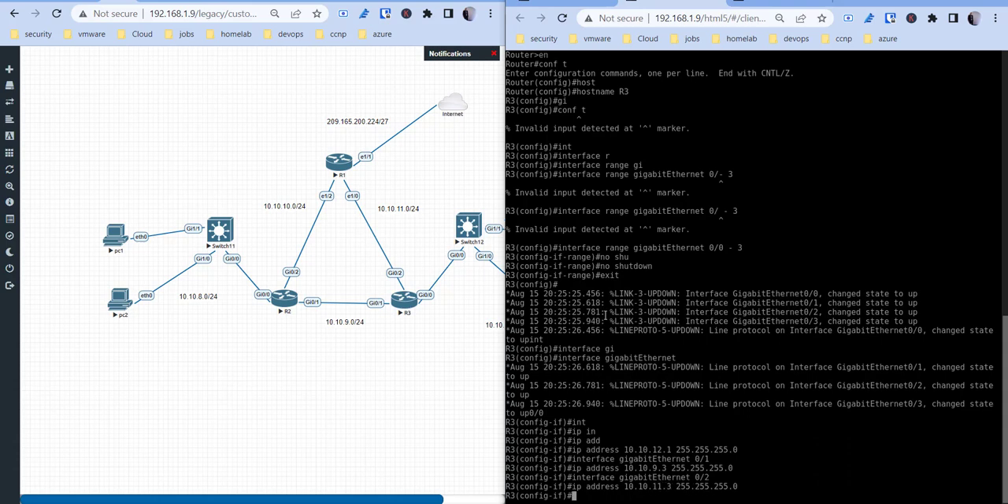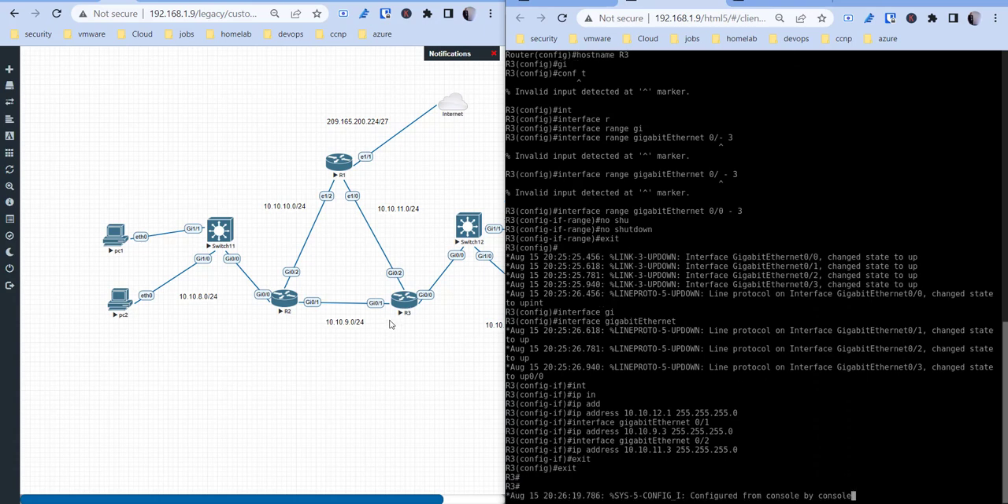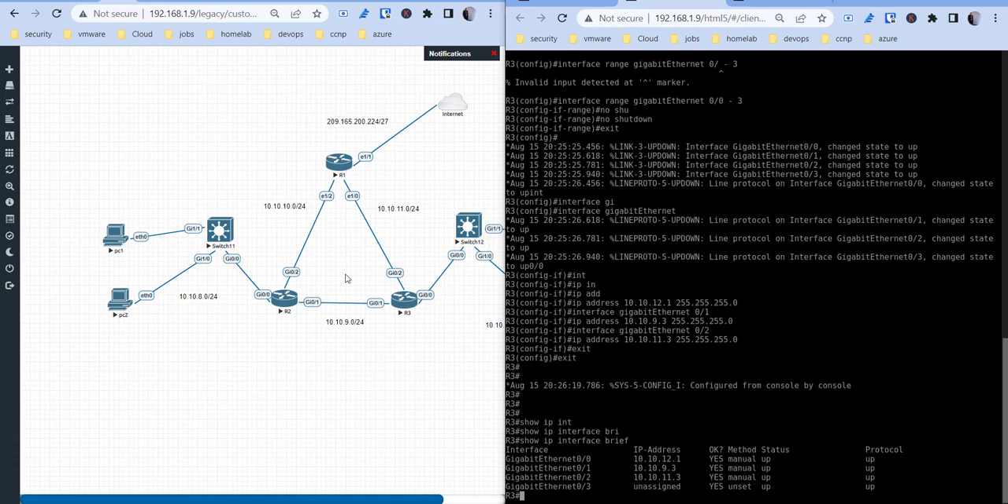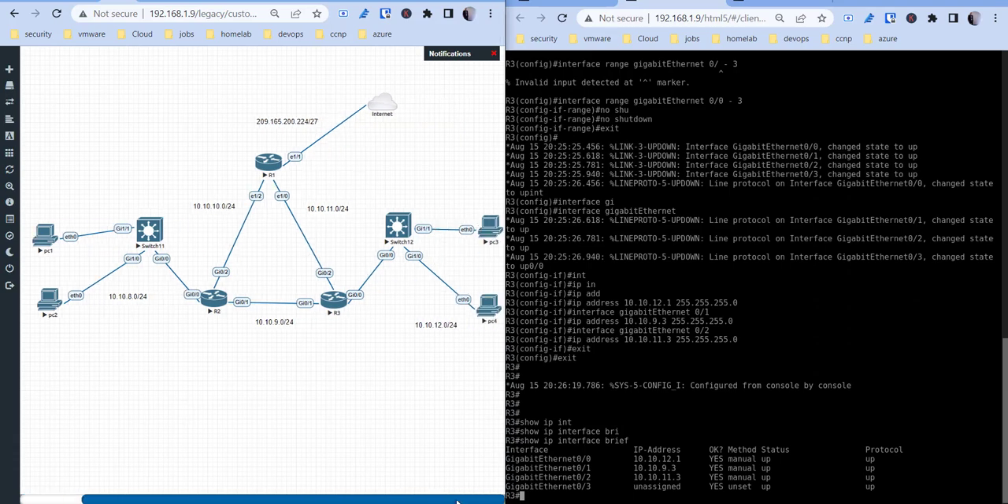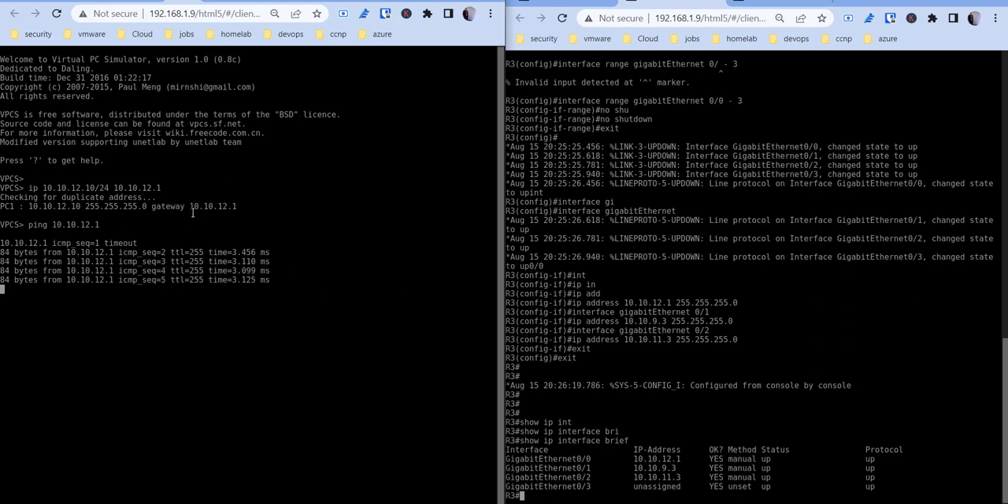Okay, so we got all those configured. All our interfaces configured. All our interfaces are up. Show IP interface. So all those are up. Now, if I take one of these, let's just try to ping 10.12. Or no, 10.10.12.1. Should be able to get the ping going. Okay. Now, so we have all that configured.